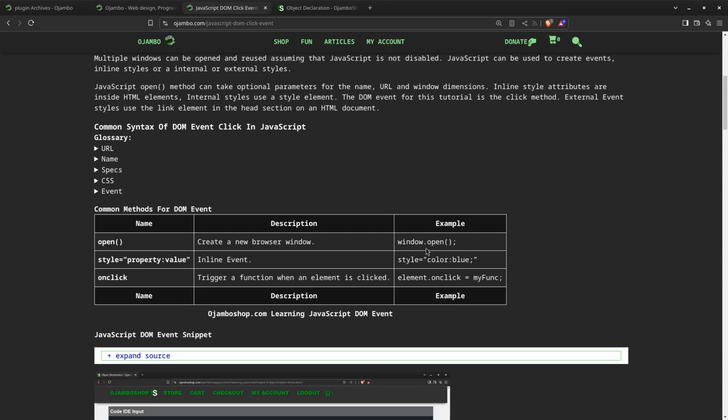In this one it's just simply the window.open, and obviously the style, that's an inline event. What that means is that maybe somebody clicks something and then you change the color of something else, or that particular thing, so that could be an event as well. And obviously the gist of our tutorial today is the onclick.